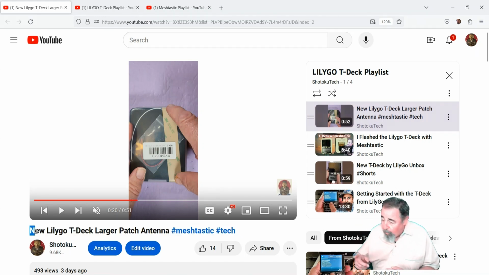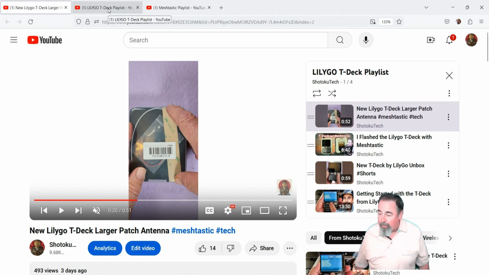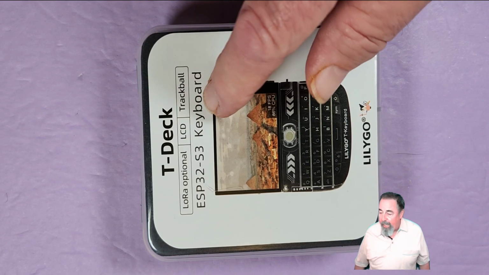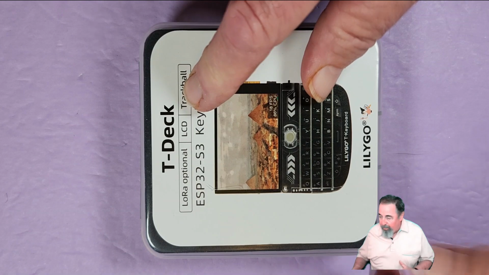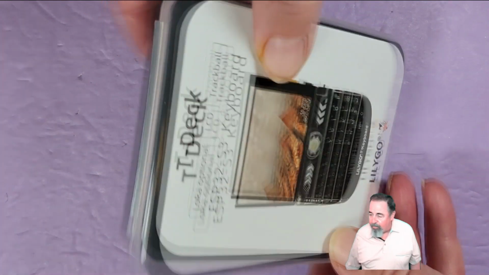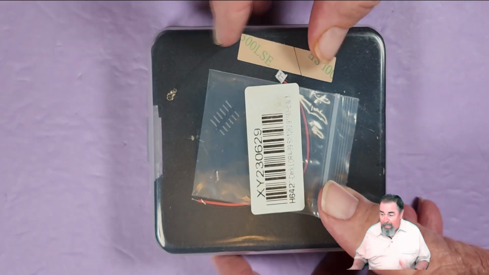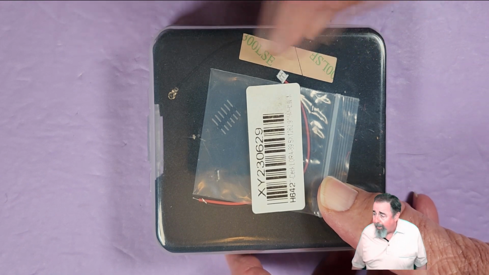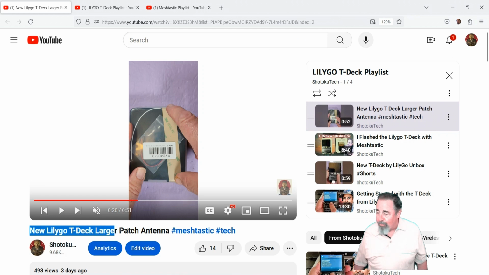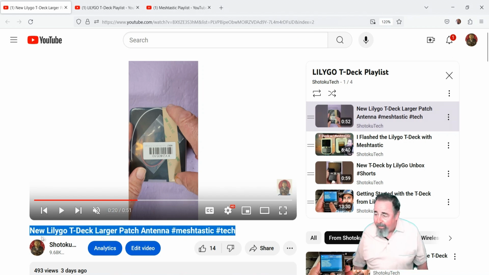In this video previously, I showed that the new T-Decks are shipping with a much larger patch antenna. When I originally got the T-Deck when it first came out, it was like a year ago or something. This was the first one I got. I think I actually pre-ordered it. And it came with this tiny little inch and a half patch antenna. And the new one comes with a big 4-inch patch antenna.